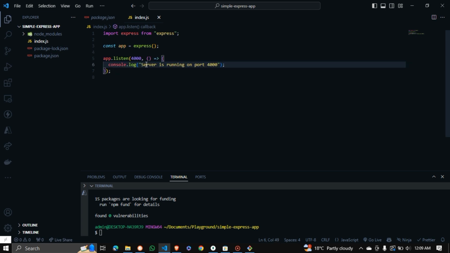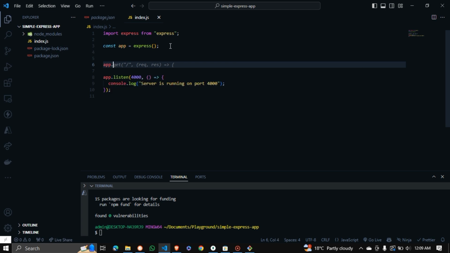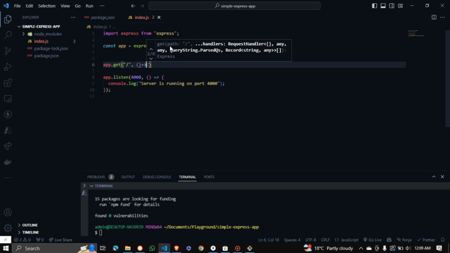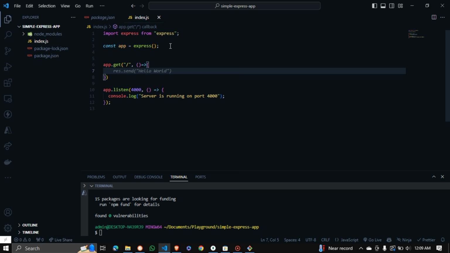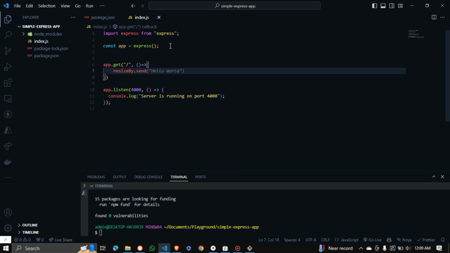Also, we need an endpoint to confirm to us that we're actually getting a response from our server. So app.get, sending a get request to the home root, then passing a callback function. Let's say we want to send back some text from the server. response.send, then let's say hello, this is a message from the server.